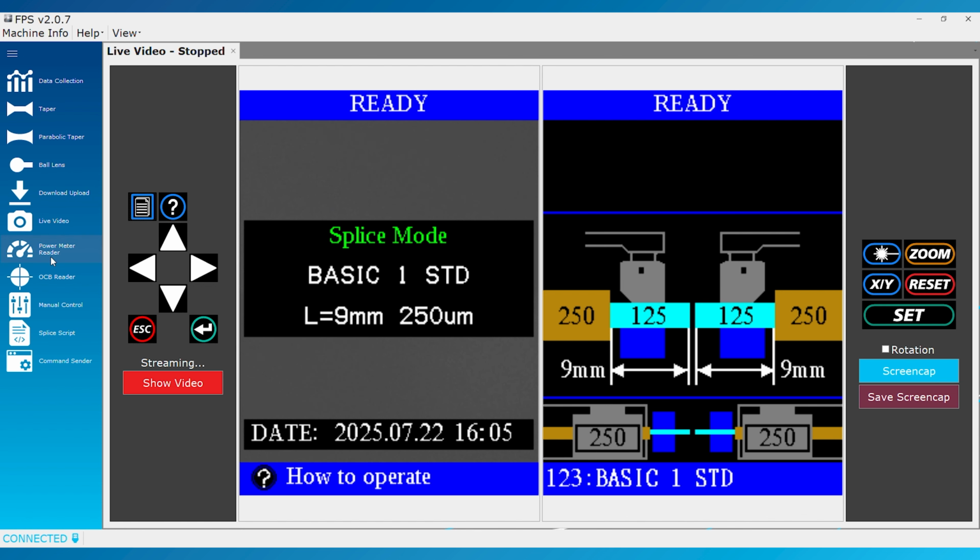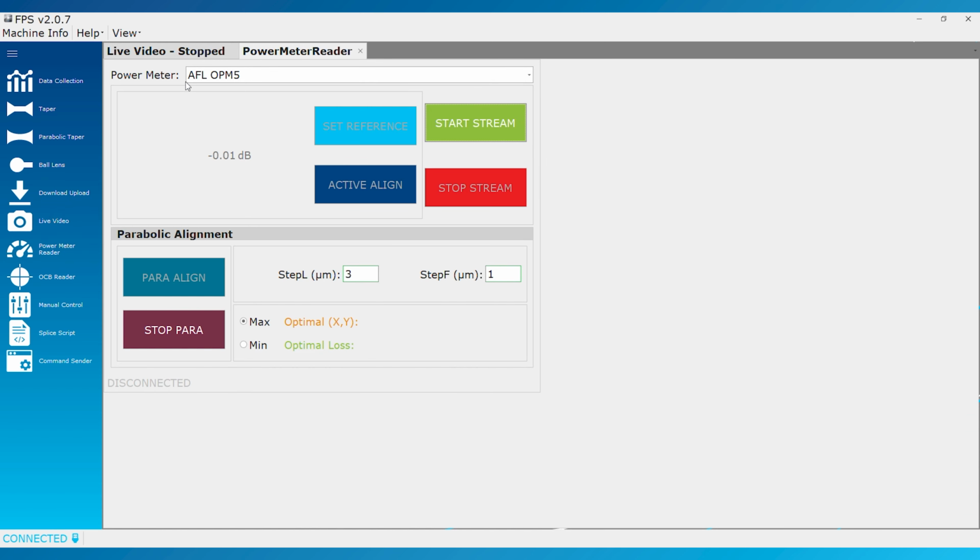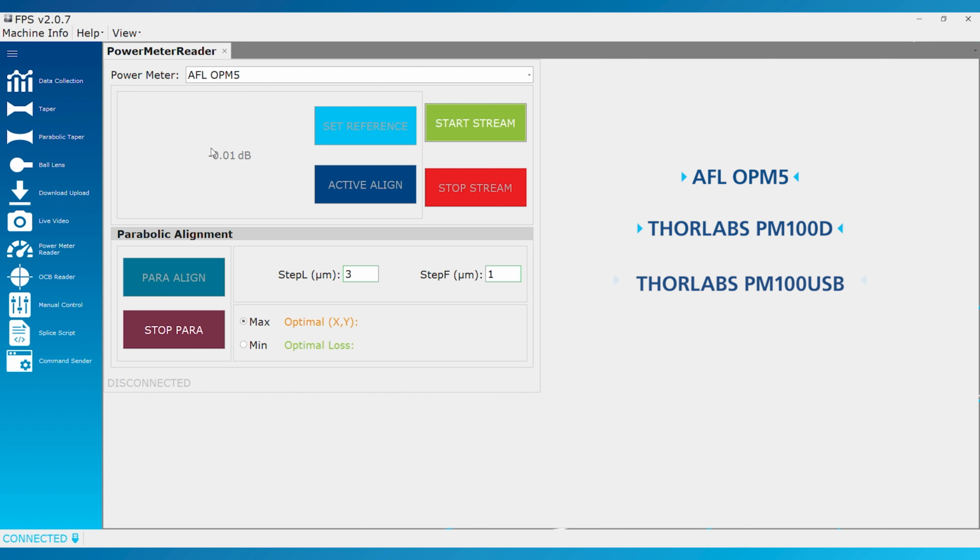Next, we'll dive into the Power Meter Reader module, a crucial tool for fibers that have shapes or structures preventing side view core alignment. FPS currently supports the following power meters: the AFL OPM5, the Thorlabs PM100D, Thorlabs PM100 USB, Thorlabs PM400, and the Newport 1830R. Other power meters can be accommodated on request.